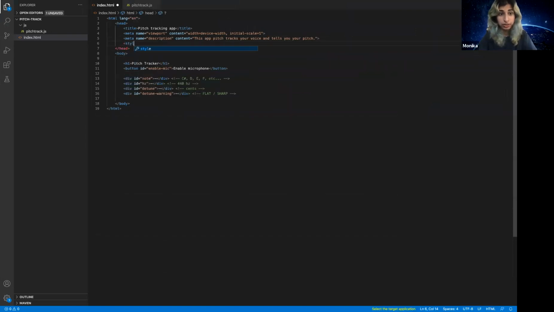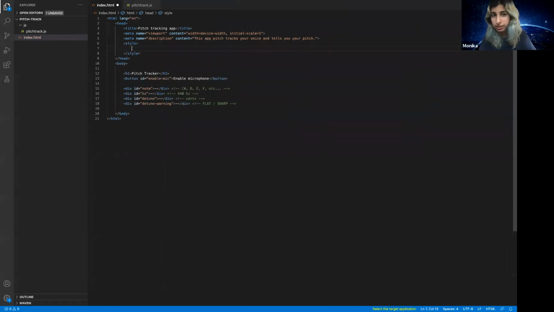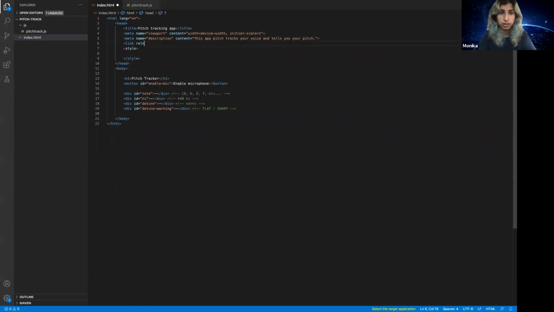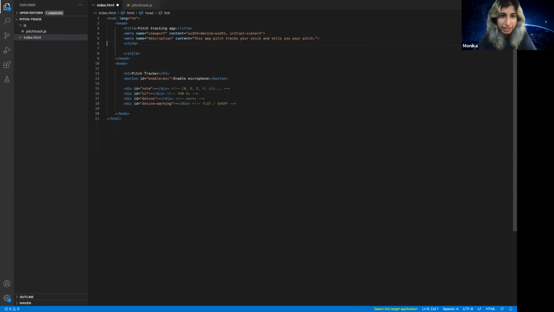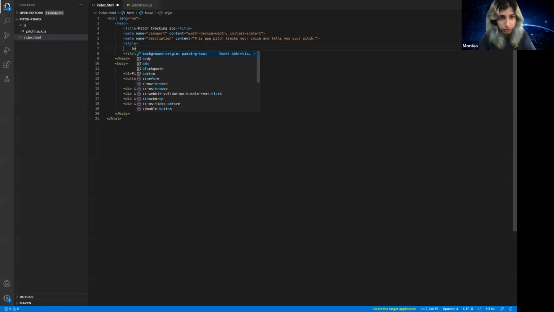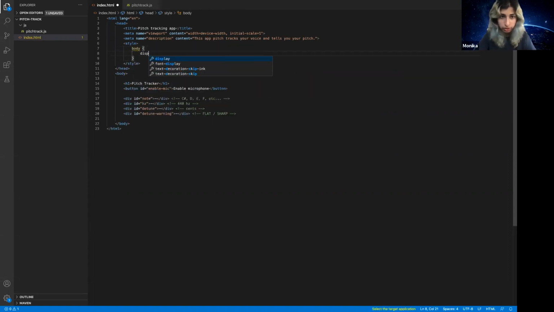I'm also using a style tag and not linking out to a separate style sheet. You'd probably normally see rel stylesheet, et cetera. But we're not really going to have too much style for the time being, but you can totally expand this and make your own style sheet and go crazy. So I'm going to display this body flex.